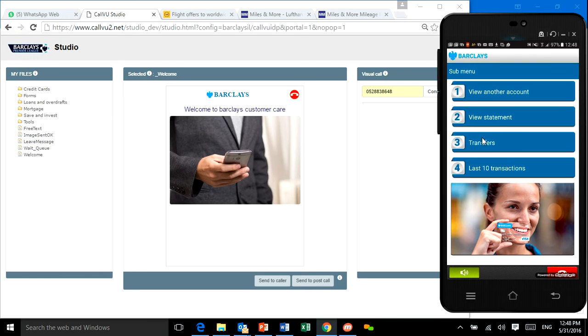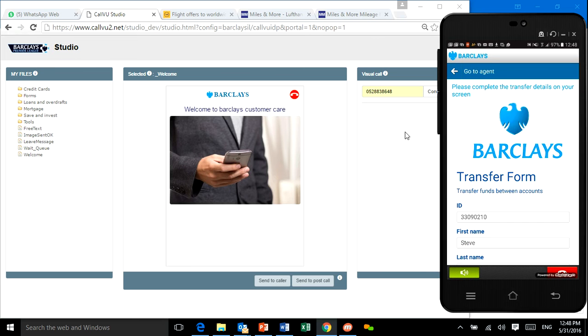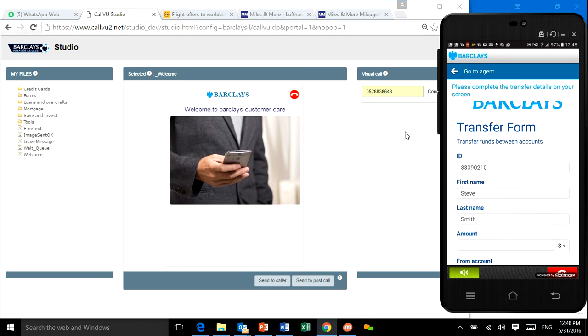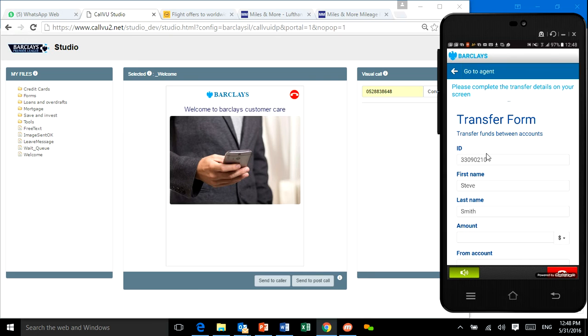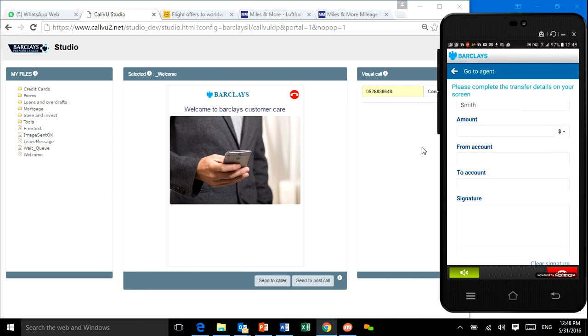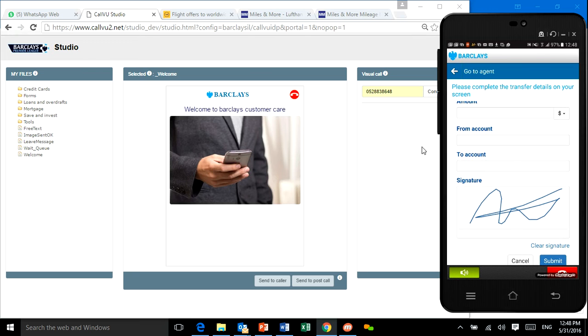So I'm going to click on number 3 here, and as soon as I do this, what opens up is an existing form of the bank, and as you can see already with attached data on the screen because the customer is authenticated, all I need to do is enter the amount, from which account to which account, sign at the bottom, and submit the form. So again, whatever complex backend procedure can be enabled within the IVR session as a self-service action.